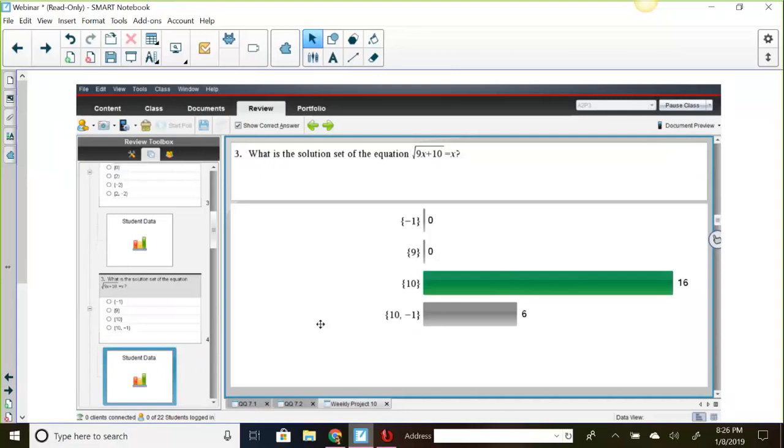And notice we don't see any student names. Nobody's getting called out for getting it wrong. We're really spending the time understanding the difference between the answers and how we went about making sure that we were correct or incorrect. Yeah, this is TI Navigator.